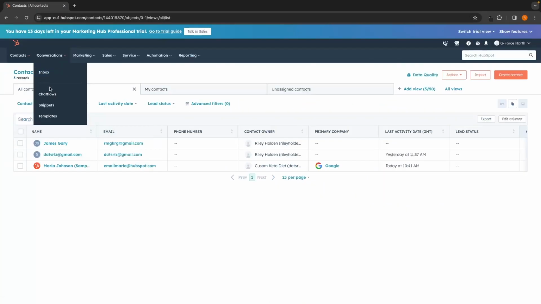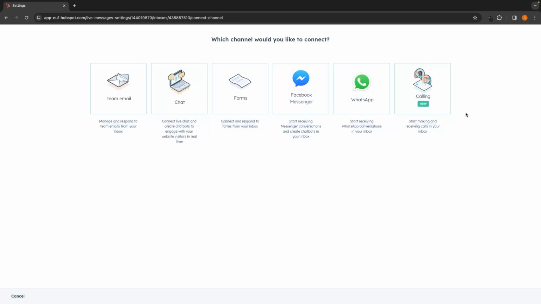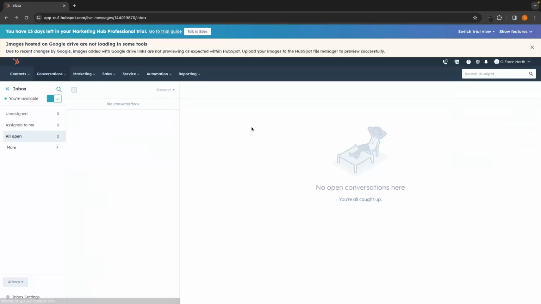In the conversation section, we can go ahead and connect up all of these different conversation channels. So you can connect your email, Facebook Messenger, WhatsApp, even forms, and have them all in one place. So instead of using all of these different channels, you can have everything in one place. All of your messages from Facebook, WhatsApp, your email are going to show up right here. And instead of flicking between them throughout the day, you can see them all in here, reply straight from HubSpot, and everything like that.